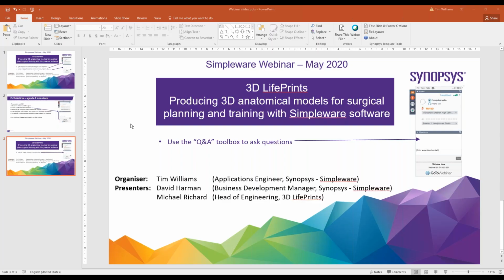Great. Okay, so I'll hand back over to you, Tim. Thank you, David. Thank you, Michael. We have another question, following on a little from that, asking if you had both CT and MR modality scan data, is there a way you could perform image registration and use both for complex cases? I know we do this frequently in 3D LifePrints, and I'll let one of the Synopsys team talk a bit more about that functionality.